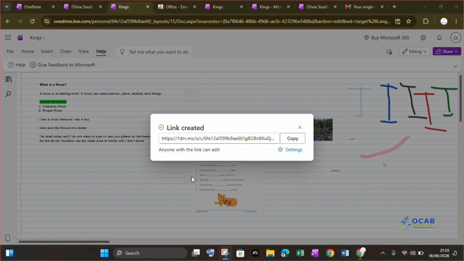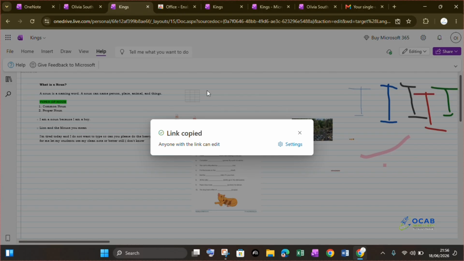All right, our link is ready. Anyone with the link can edit. If you do not want them to edit, I repeat, tap on settings and change that to view. Once you are done changing it to view, come back and copy. Now, whoever you send this link to will be able to view.